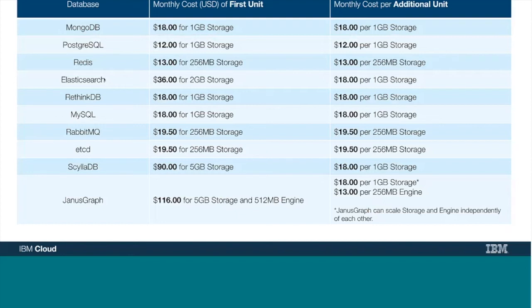And if you notice, we also scale based on the storage. So your second unit, so if you have MongoDB and you have 1 gig, you start at $18. If you have a second gig, it will be another $18, so you'll be at $36.